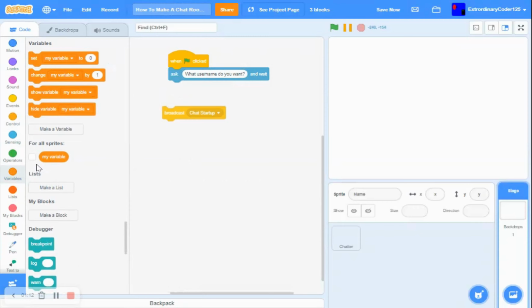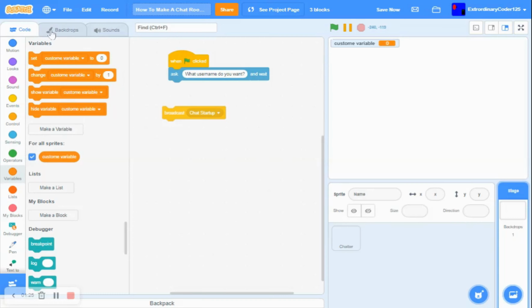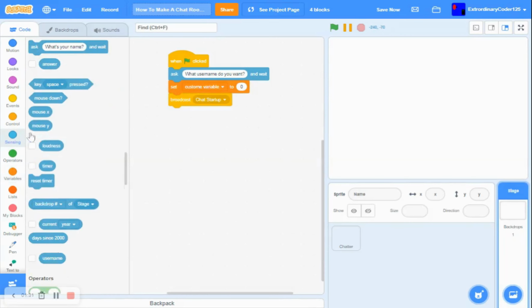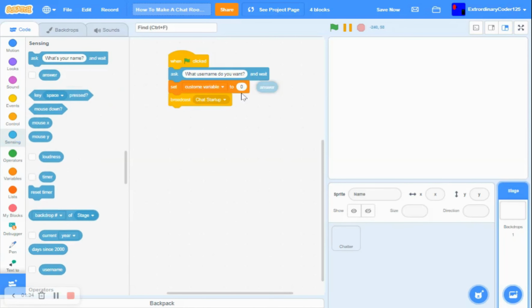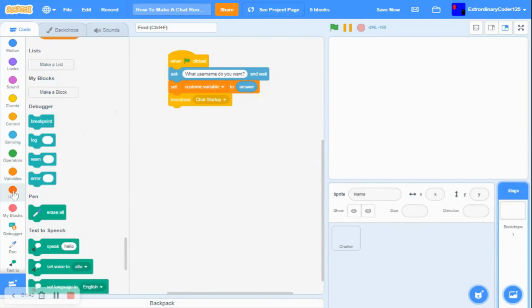Okay, now here's our first variable. Custom variable. We don't need it to be for this sprite only. Set custom variable to answer. Now, why choose the stage? Why did I just make a new variable in this part? Because whenever you add something to the stage, it shows it like this, and I like when it shows it that way.